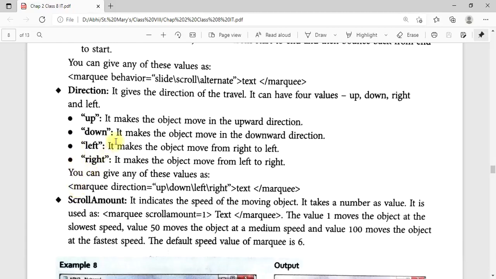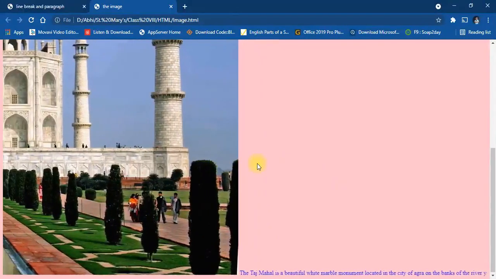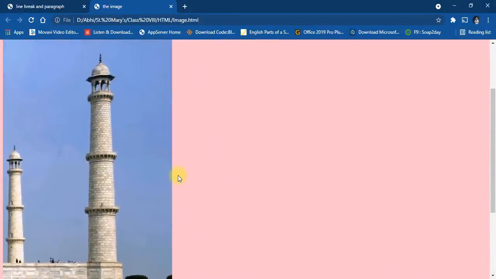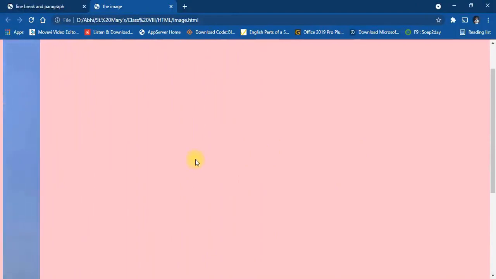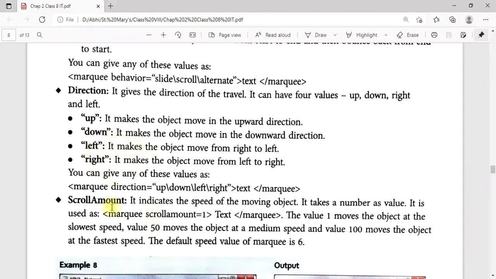Next is direction. It gives the direction of the travel. It can have four values: up, down, right, left. So we know that here we didn't give any direction. Because of that, this image is moving in a default position, because the browser already gives a default value in such cases. But we can change the direction of the image. With up, the object moves in an upward direction; with down, in a downward direction; and it can also move from right to left, or from left to right. Let's see how it works.